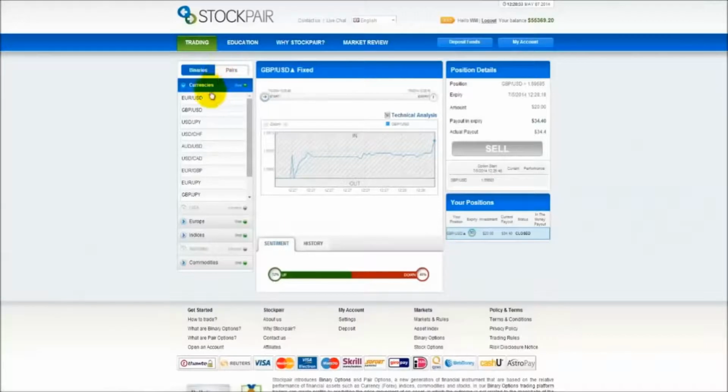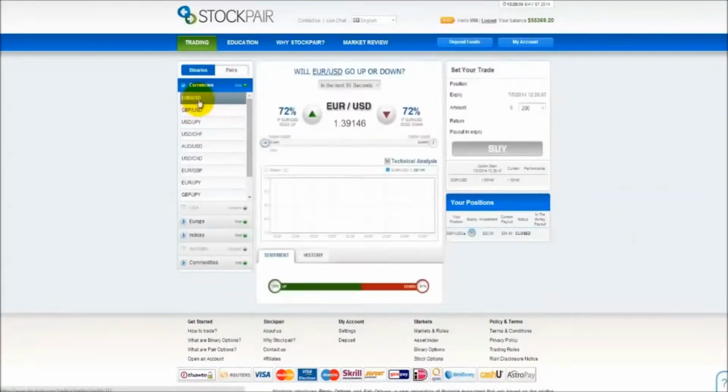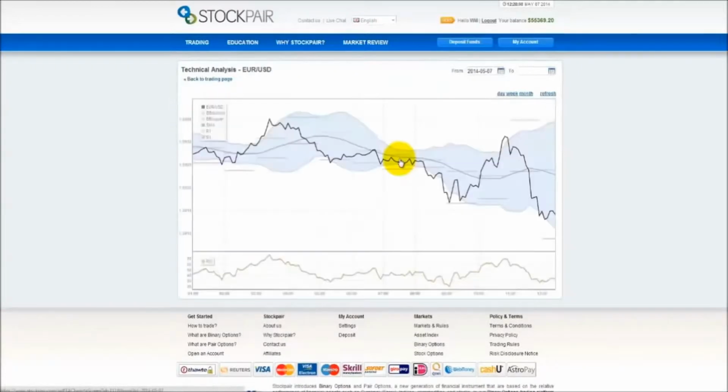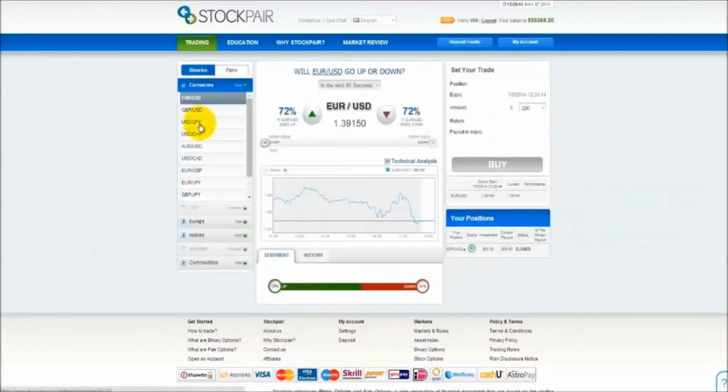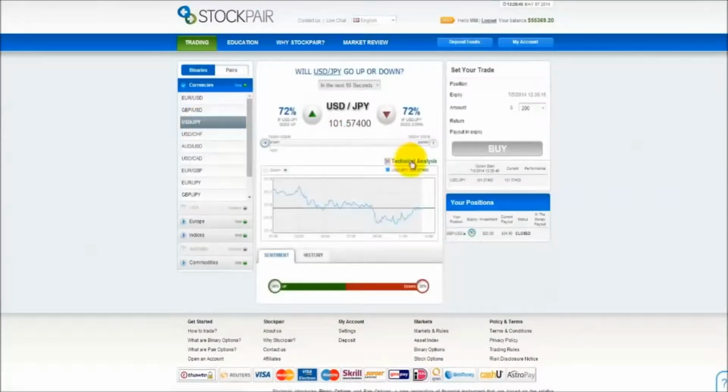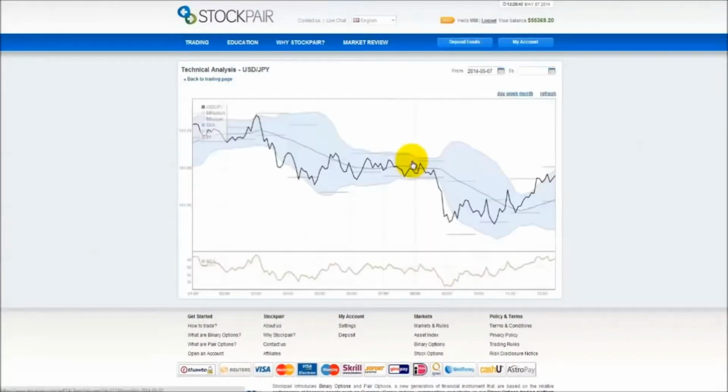Click back to trading page and choose another pair. Now I'm clicking on technical analysis right here. As you can see, that's a no trade for me. Let's take a look at the US dollar Japanese yen pair. I'm clicking on technical analysis.